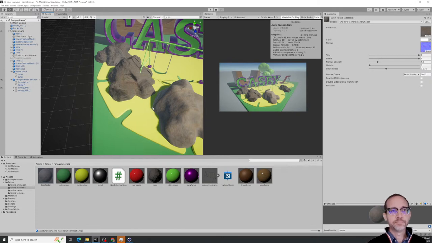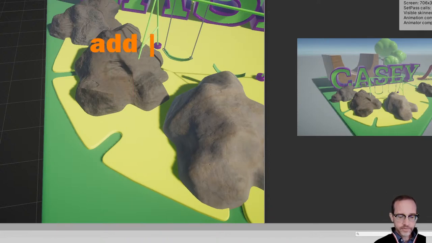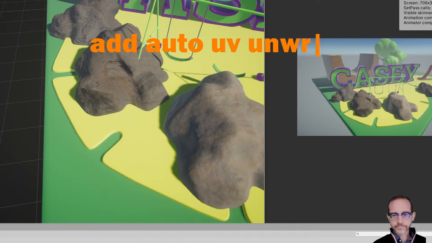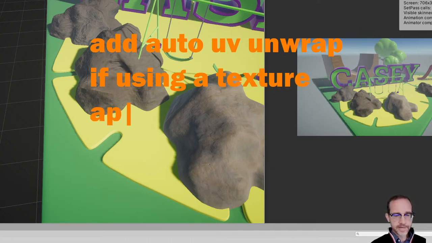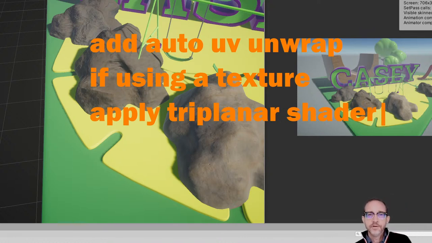Does this make sense for everybody? Right? So how do we make things look good? One, you make sure you add the auto UV unwrap. And then two, you want to use the triplanar only for things where you're going to apply a texture. If using a texture, then you go ahead and apply the triplanar shader. Makes it nice and even across the surface of the object.